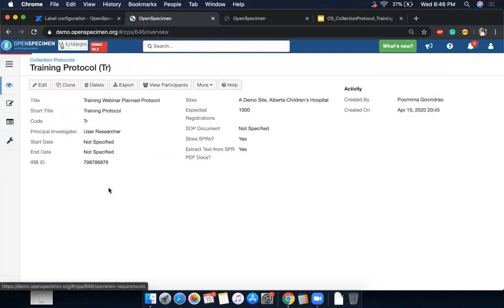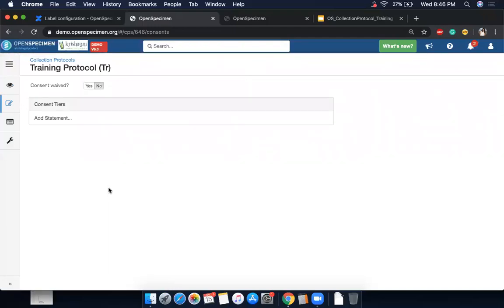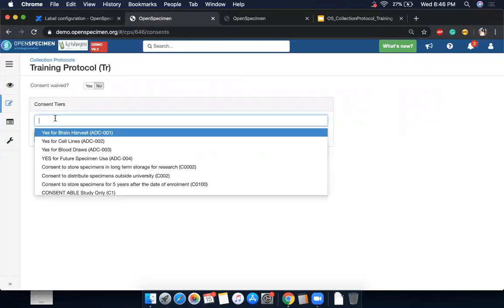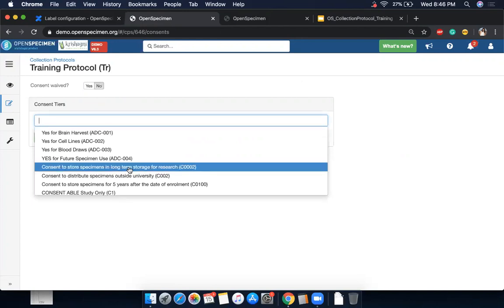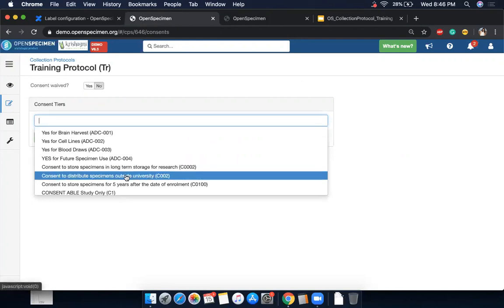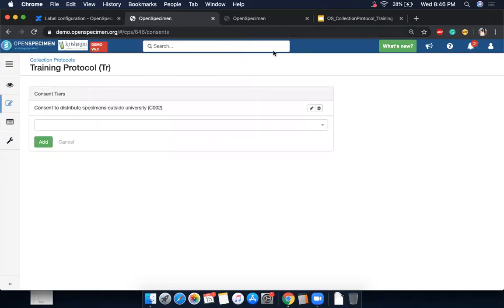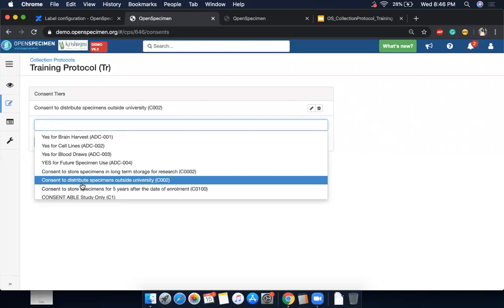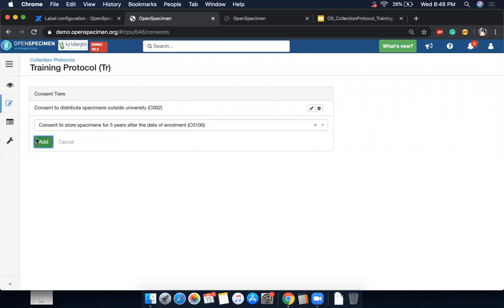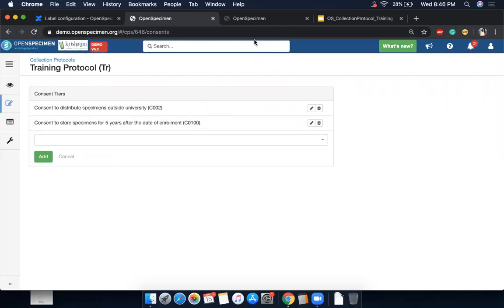And then I go to consents. In OpenSpecimen, you can track consents at individual consent levels. For example, I can say I want to make sure that the patient is consented for distributing specimens outside the university. I can add as many consents as I want, like this. And these consent statements are created at the system level. You can create as many consents as you want.